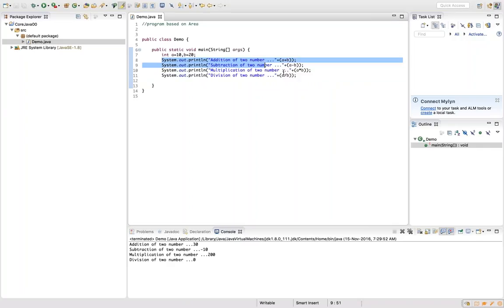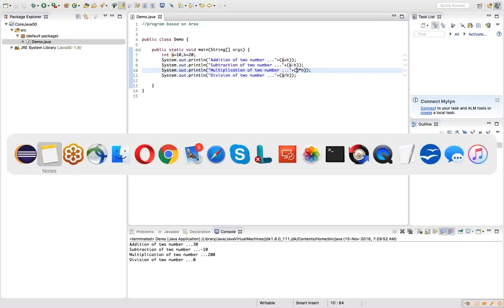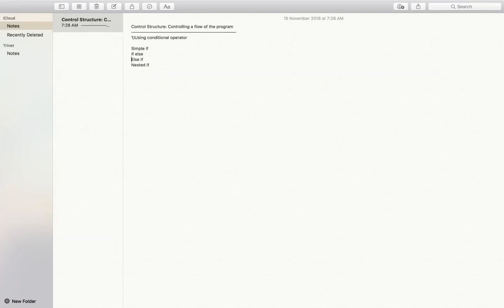I don't want to see all these results. I want to see the result based on my requirement. If I press 1, then I shall see addition. If I press 2, then I shall see subtraction. If I press 3, then I shall see multiplication. Same way, division. So for this kind of scenario, we will be going for the control structure. So let's go for the first concept, the so-called simple if.